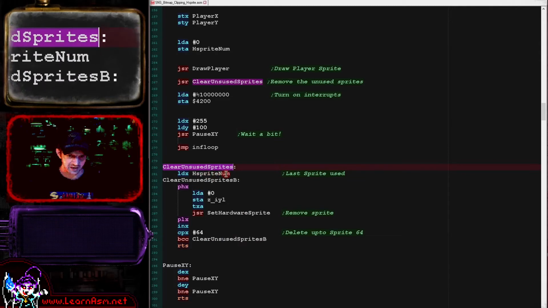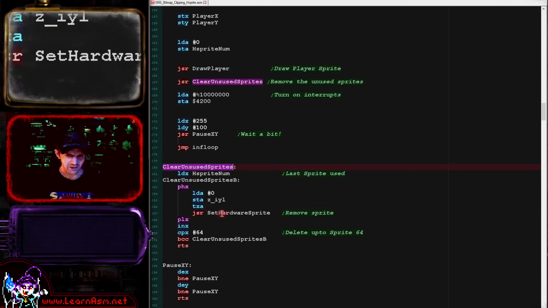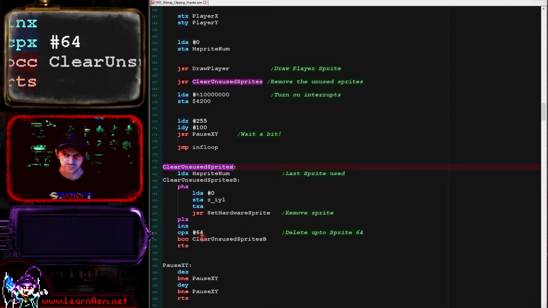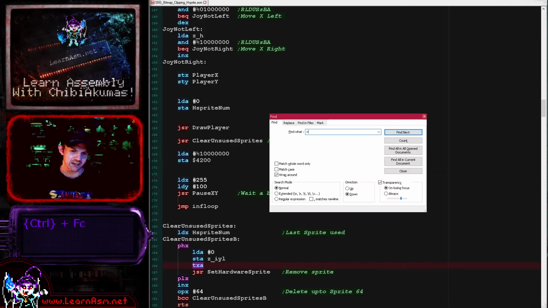And so what we're doing here is we are loading the hardware sprite number, and then we're setting the other hardware sprites to 0 here. So that's what we're doing there. Okay, so that's how we're drawing the sprite to the screen and how we're removing it. Let's take a look at the cropping routine.